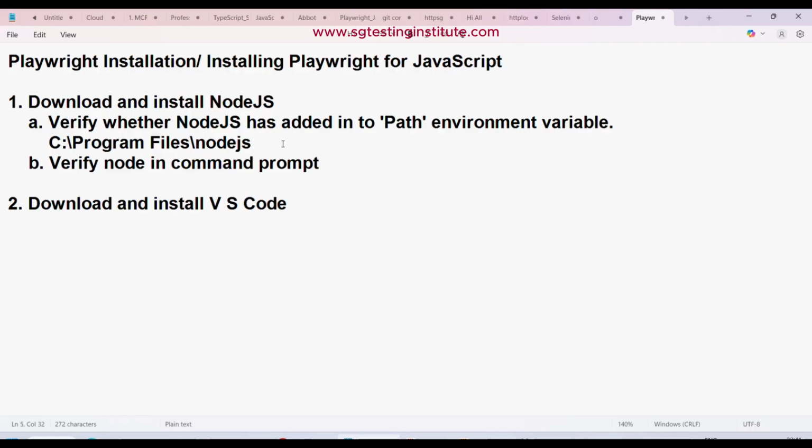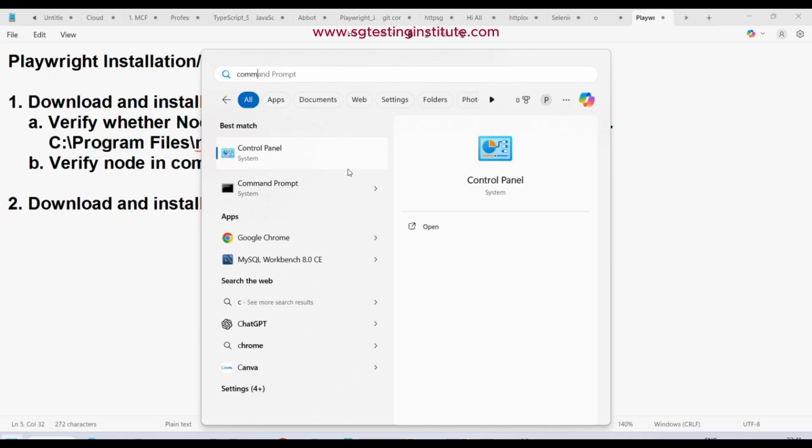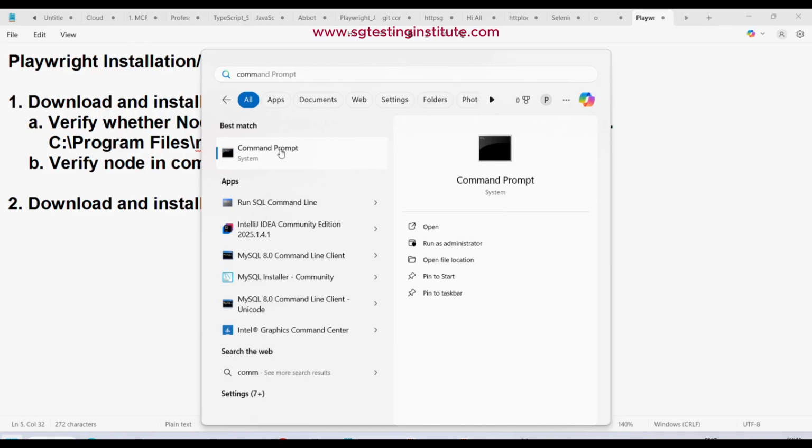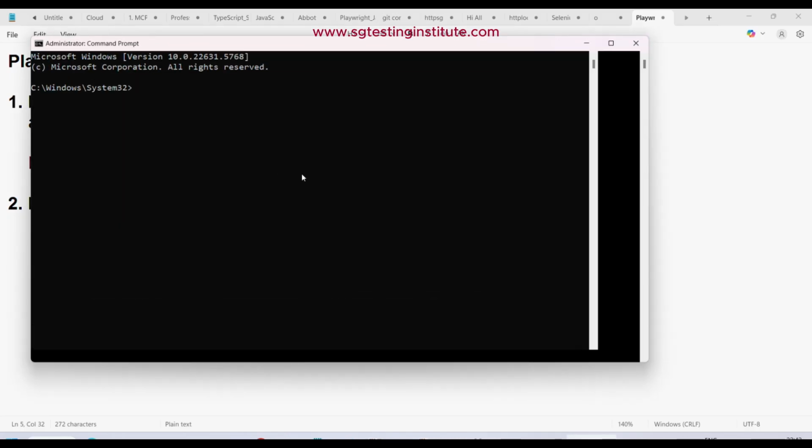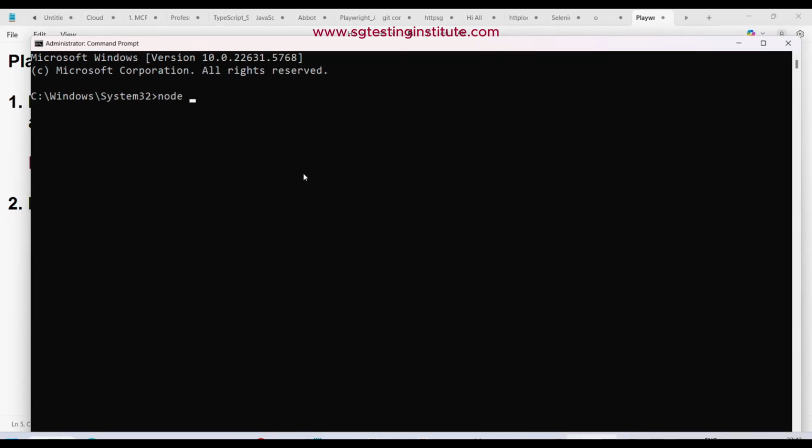Once Node.js is installed, we need to verify node in the command prompt. How can we verify node in the command prompt? Just open the command prompt in administrative mode or normal mode. Just type the command node -v. It has to display the latest version of node. Check the npm version also; the npm version available currently is 11.2.0. Yes, Node has been installed properly on our machine.